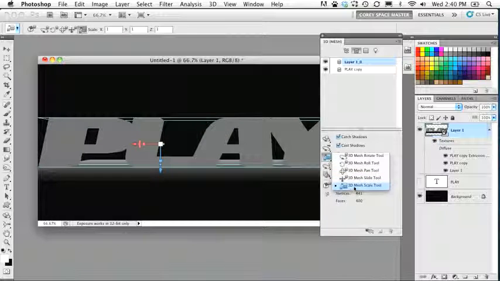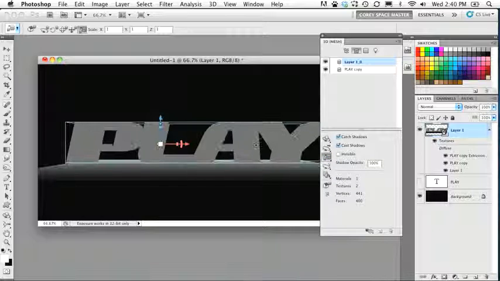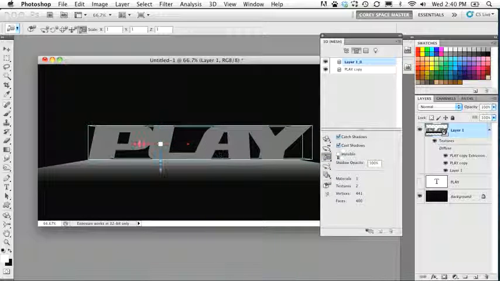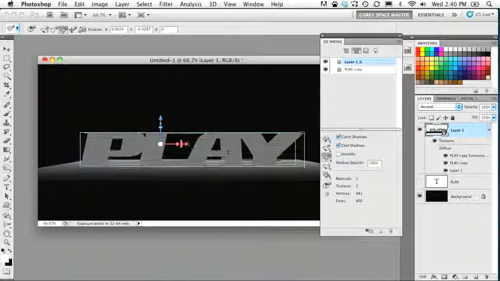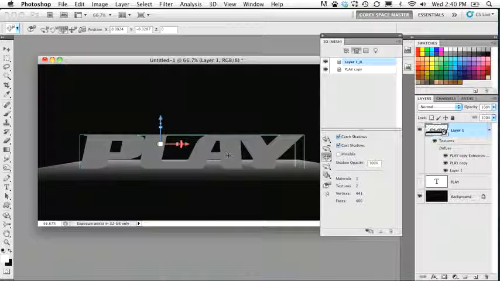So we'll use the 3D Mesh Scale tool. Drop that down. Once again, slide it down. You can see when it breaks the plane is when you know you're right on top of it there.